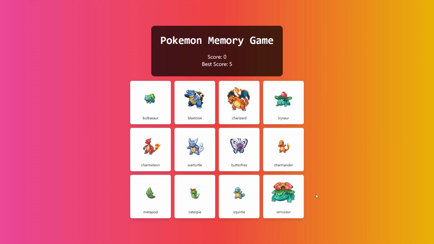So this is how we can create this Pokemon memory game using React and Tailwind.